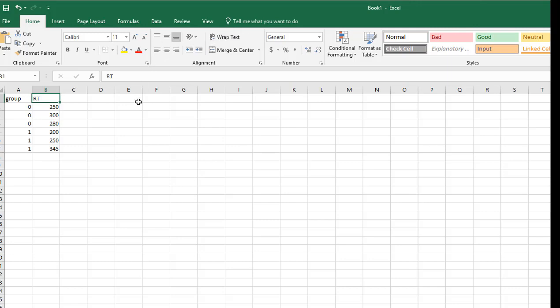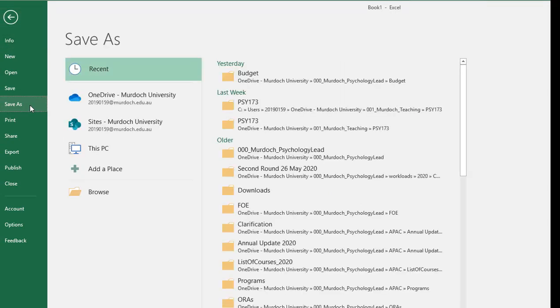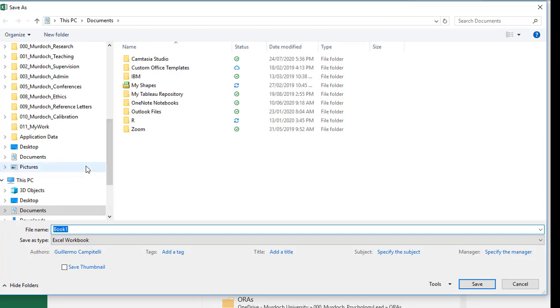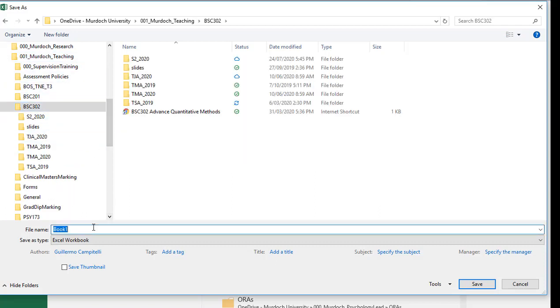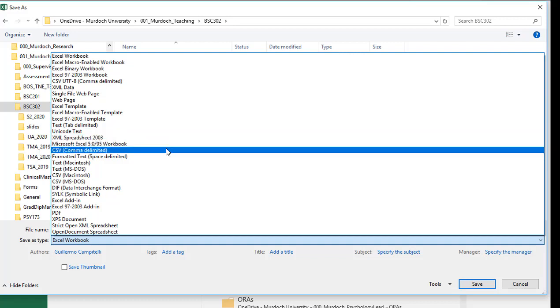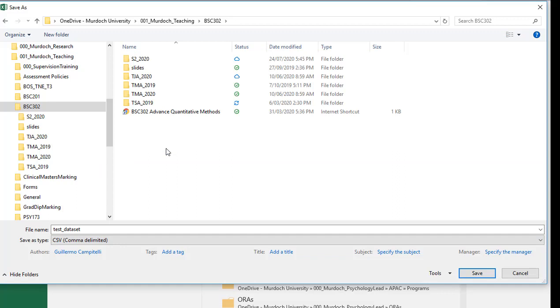Now, you have to save that, but not as an Excel file. You have to save it as a CSV file. So when you go there, file, save as, then you save the file wherever you want. Let's say you go to browse, and you put in teaching BSc 302, and then here is the test data set. But instead of just pressing save, which would save it as an Excel workbook, and I don't want that, I want to save it as a CSV file. So I go here and then I find CSV, comma delimited. That's the format that we want.